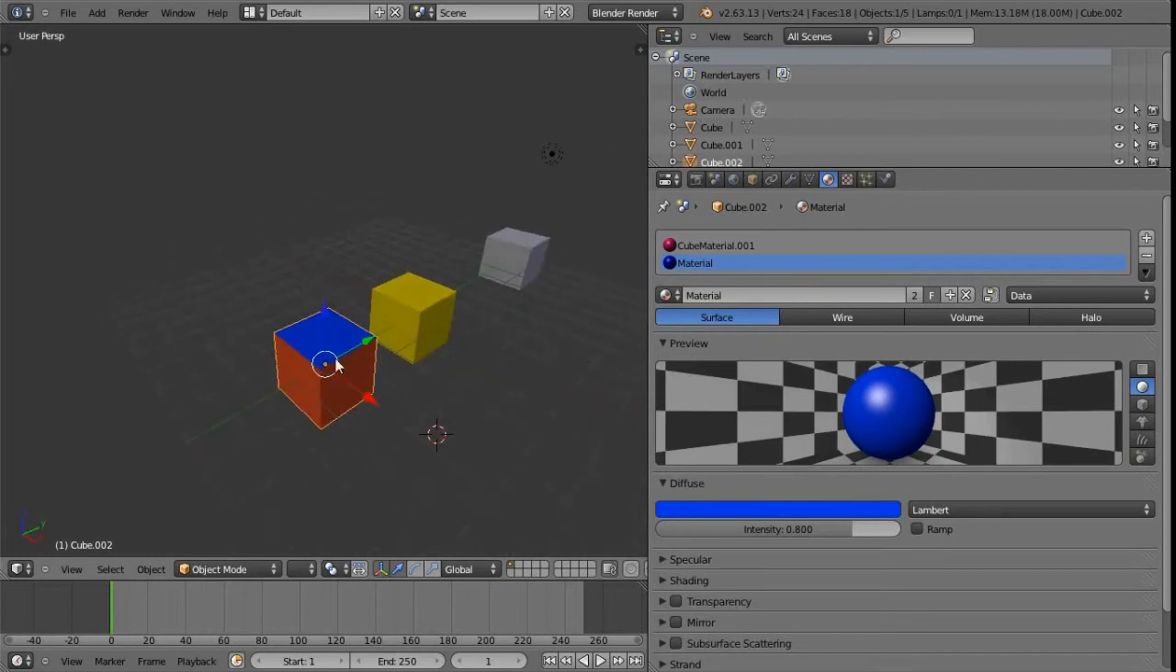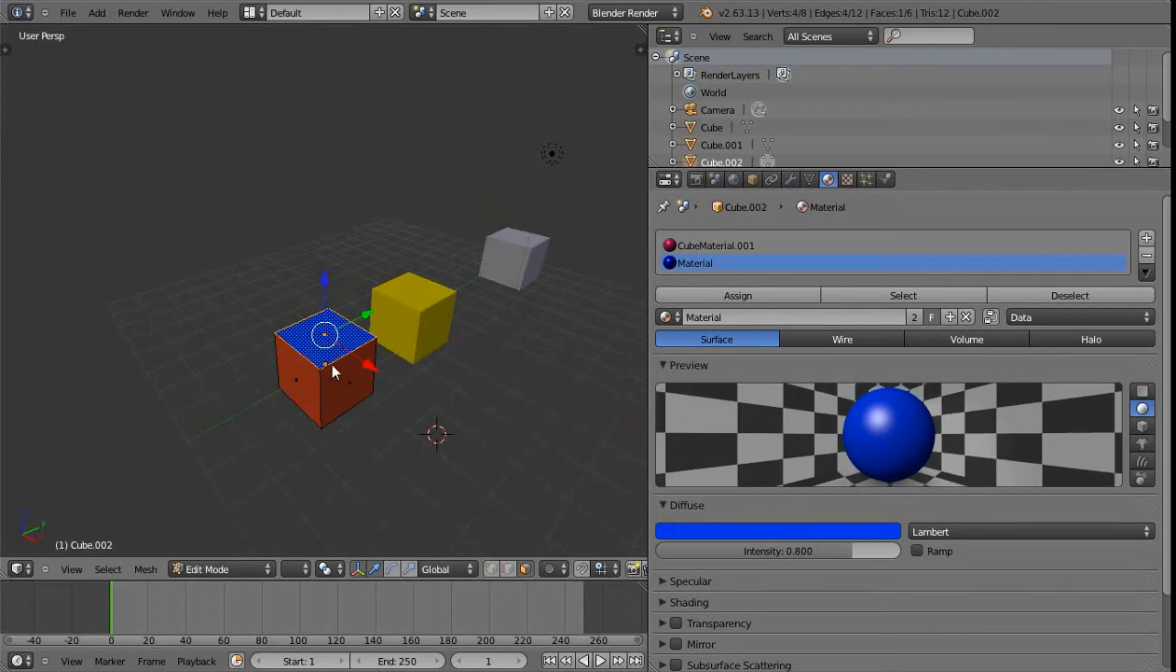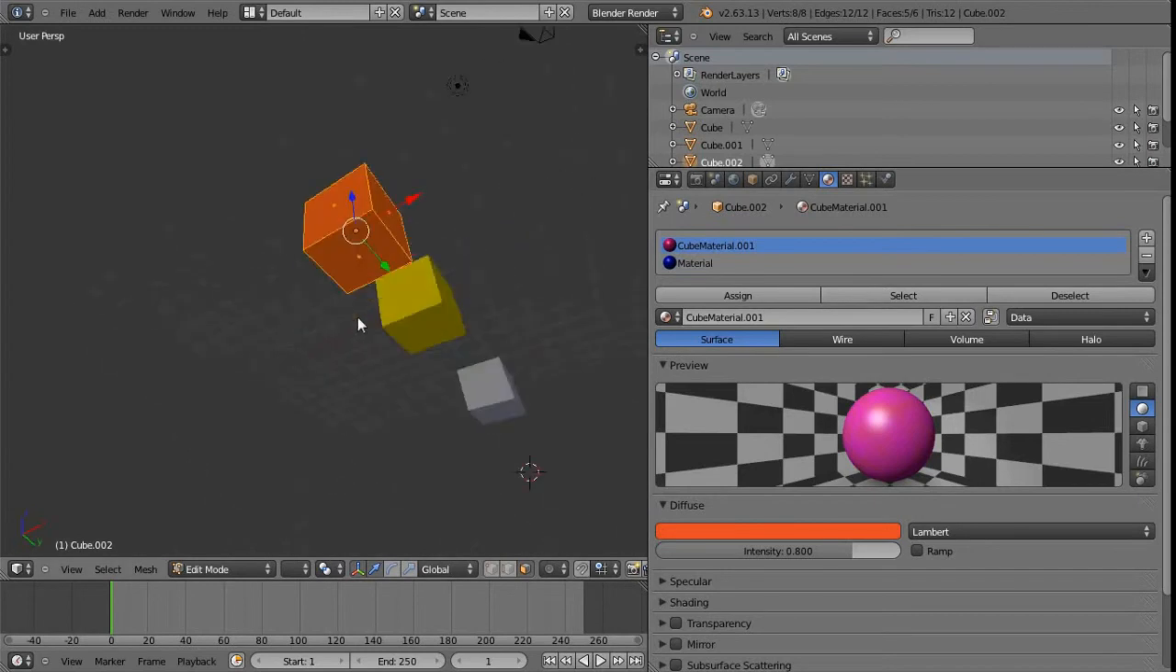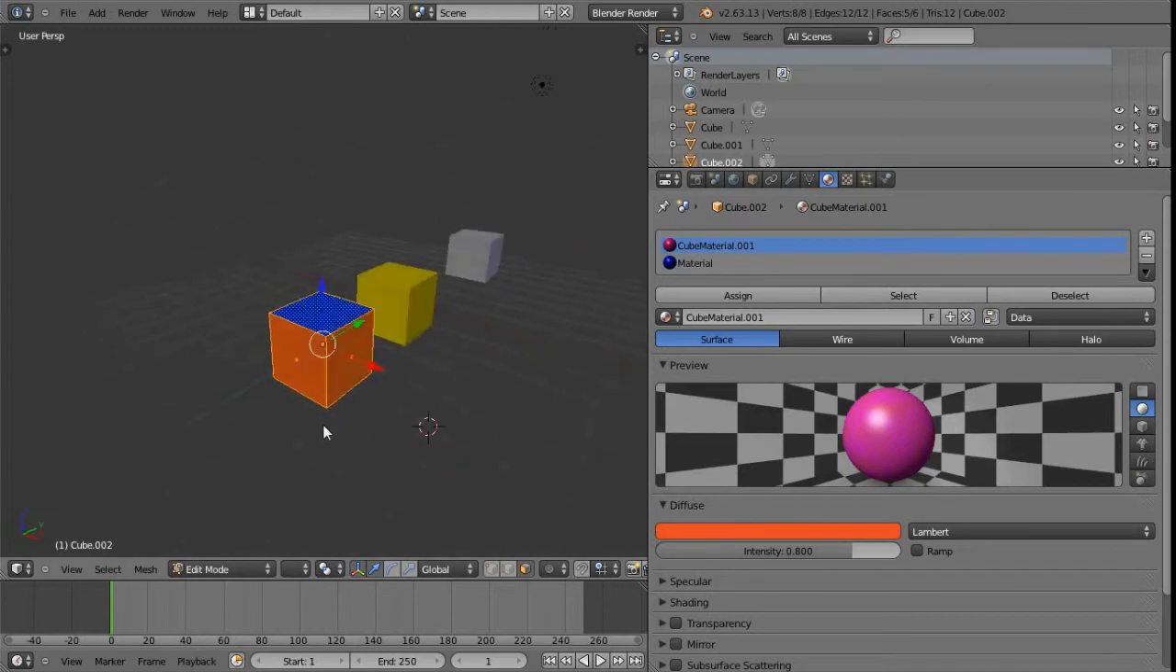But that's basically at an edit level, so we need to tab into edit level to be able to have that take effect. If I press A to just deselect everything, if we want to click on this material, the top material, and then click select, it will select all the faces that happen to have that applied to.